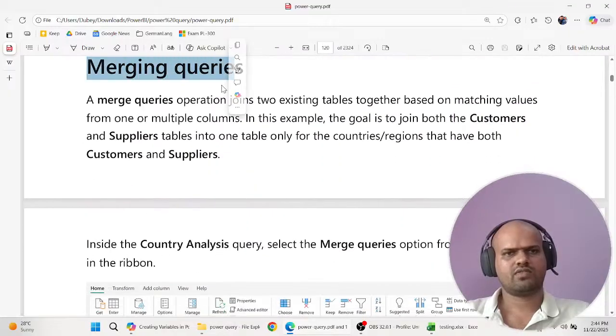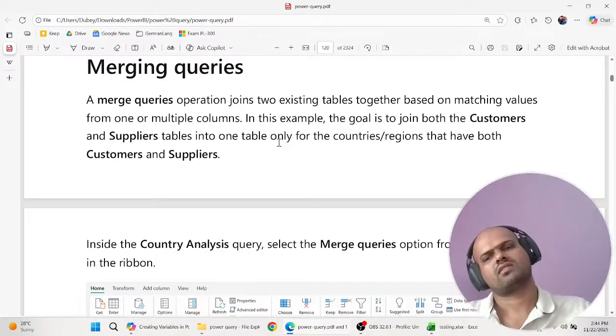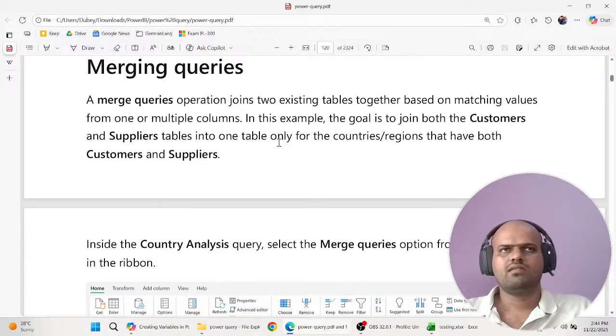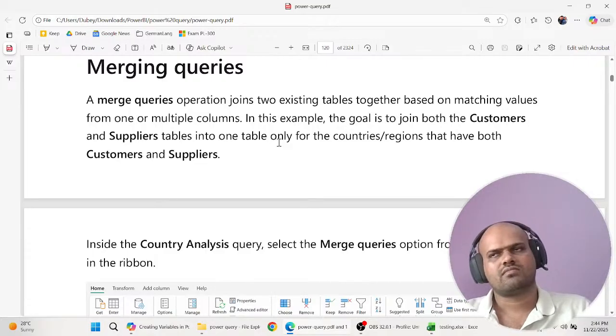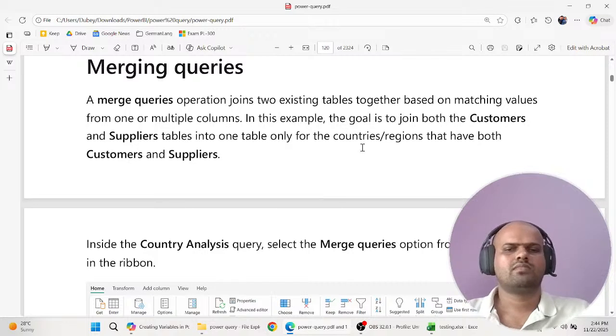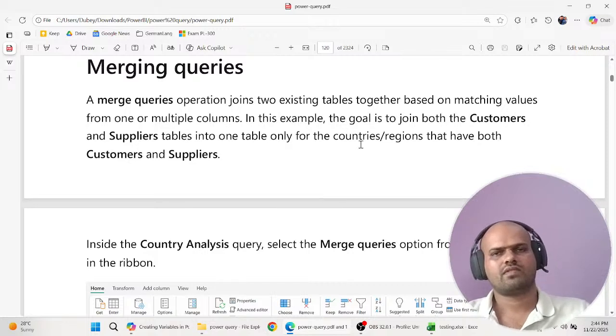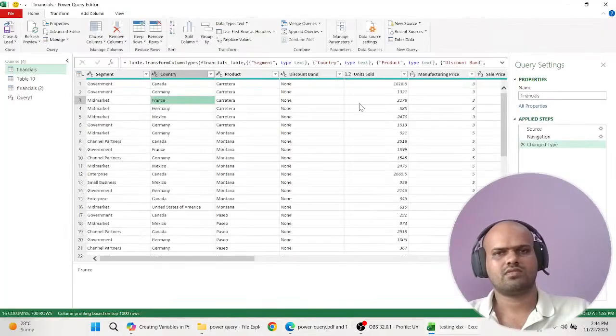And merging query. Merging query, there are different merge options. So basically one is append, and append is basically you can just stack multiple queries one after the other. And then the other option is merge. So the merge option is there so you can do a VLOOKUP kind of thing.